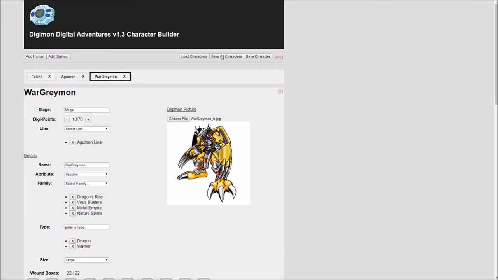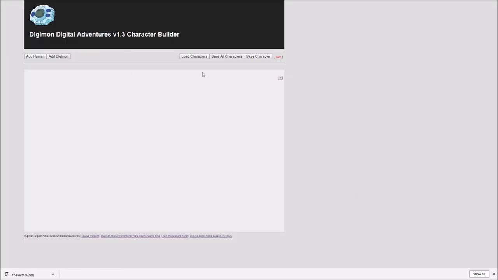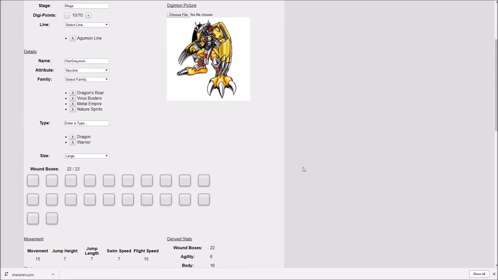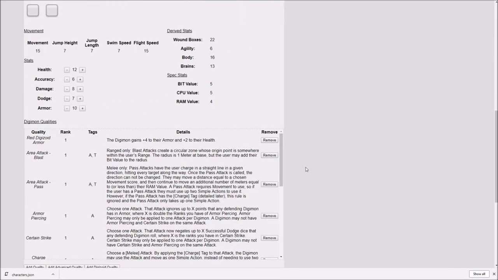Now let's use our Save All Characters field, and I'm just going to save these characters. You can see here I've saved a characters.json file. Now I can refresh this page, and whoop, everyone's gone. Oh no! But then if I select that file I just saved and load it again, everyone is back, just like that. Absolutely fantastic.